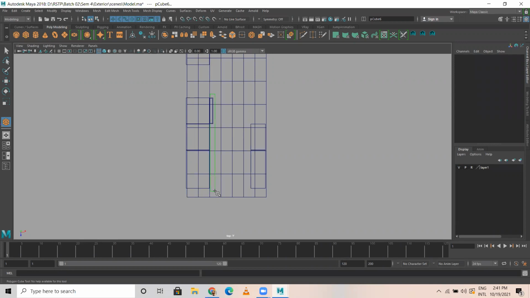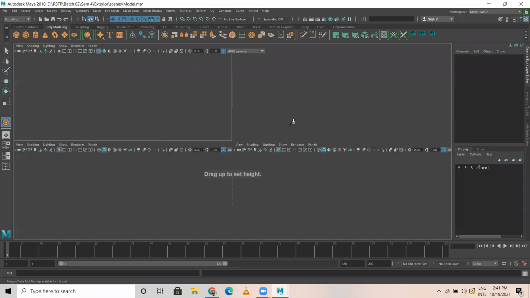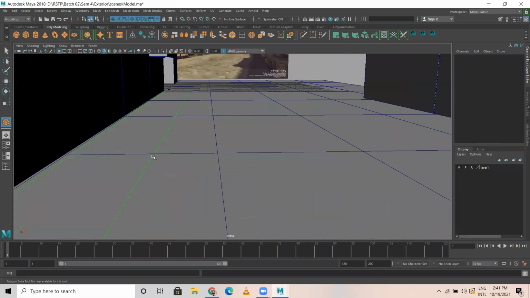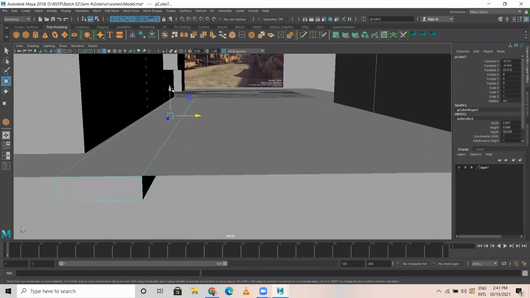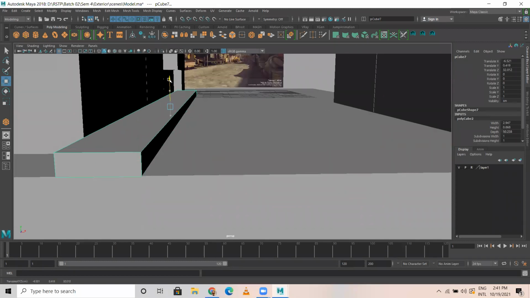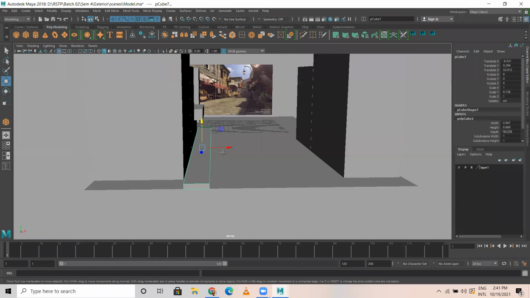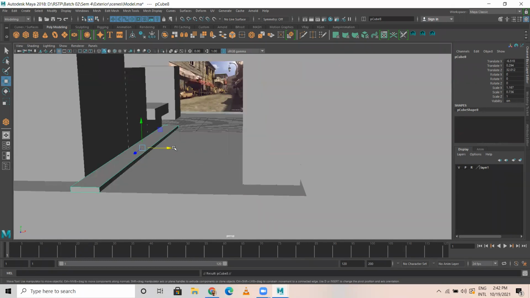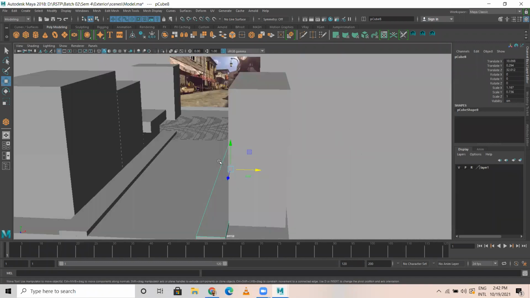I'm gonna create footpath over here, up to here. This is where the canopy is gonna stand. I can have it put up to here. And I'm gonna duplicate this to here. Okay.